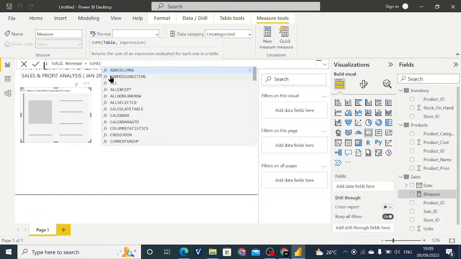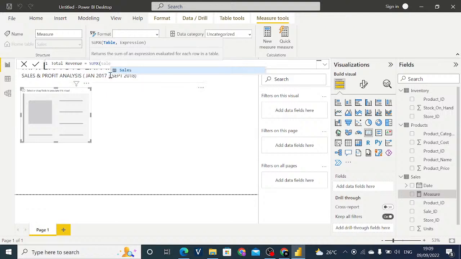So SUMX of, what table am I referencing? What table do I want to sum a particular value in? I'm referencing my sales table. My sales table, I want to get the total revenue or the total sales from. So I'm going to type in my sales table, comma, and what is my expression? What is the expression I want to write? So I can just hit shift enter to enter a new line. This is just for readability. I can still write it in the same line. So I'm hitting shift enter and I enter a new line of code.